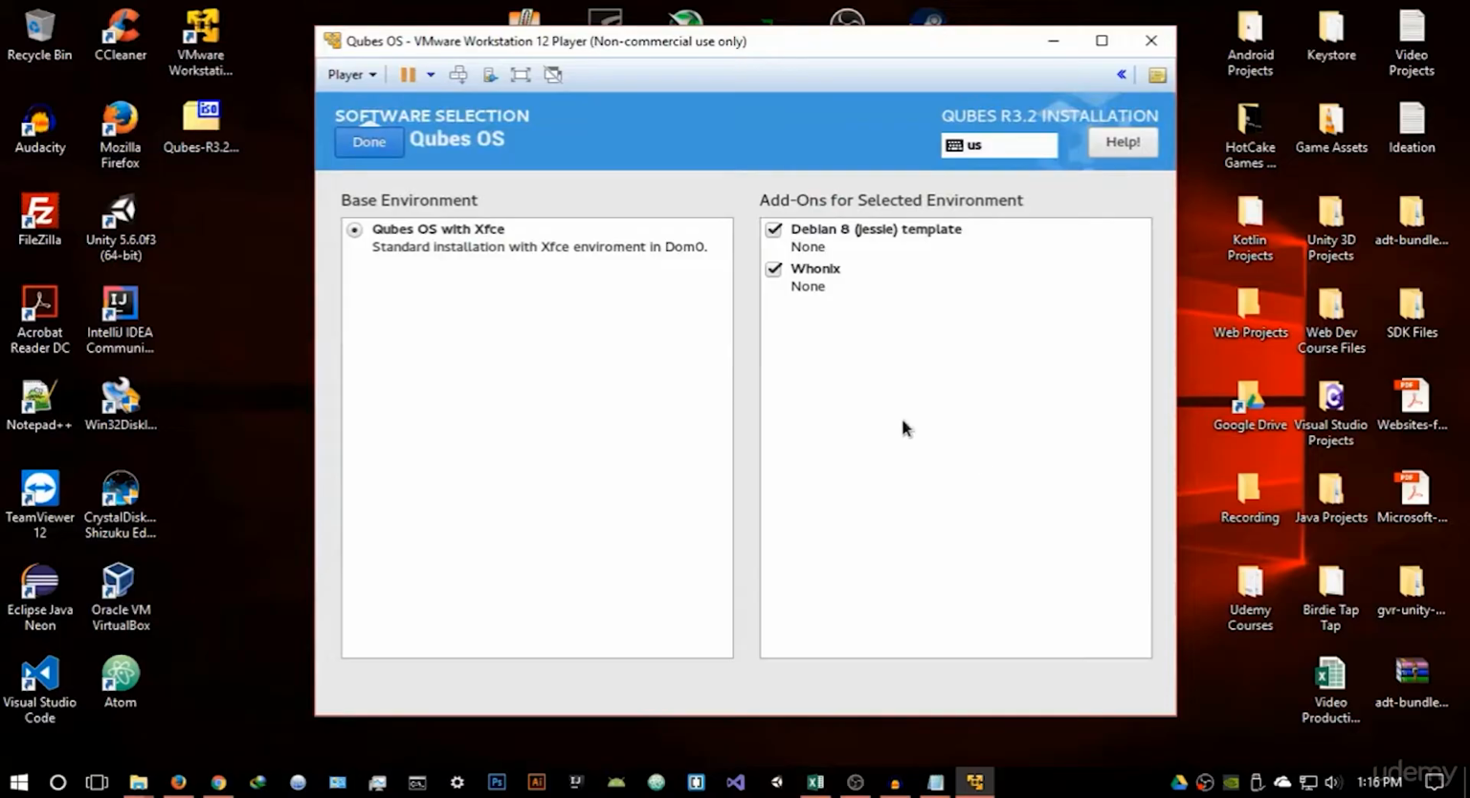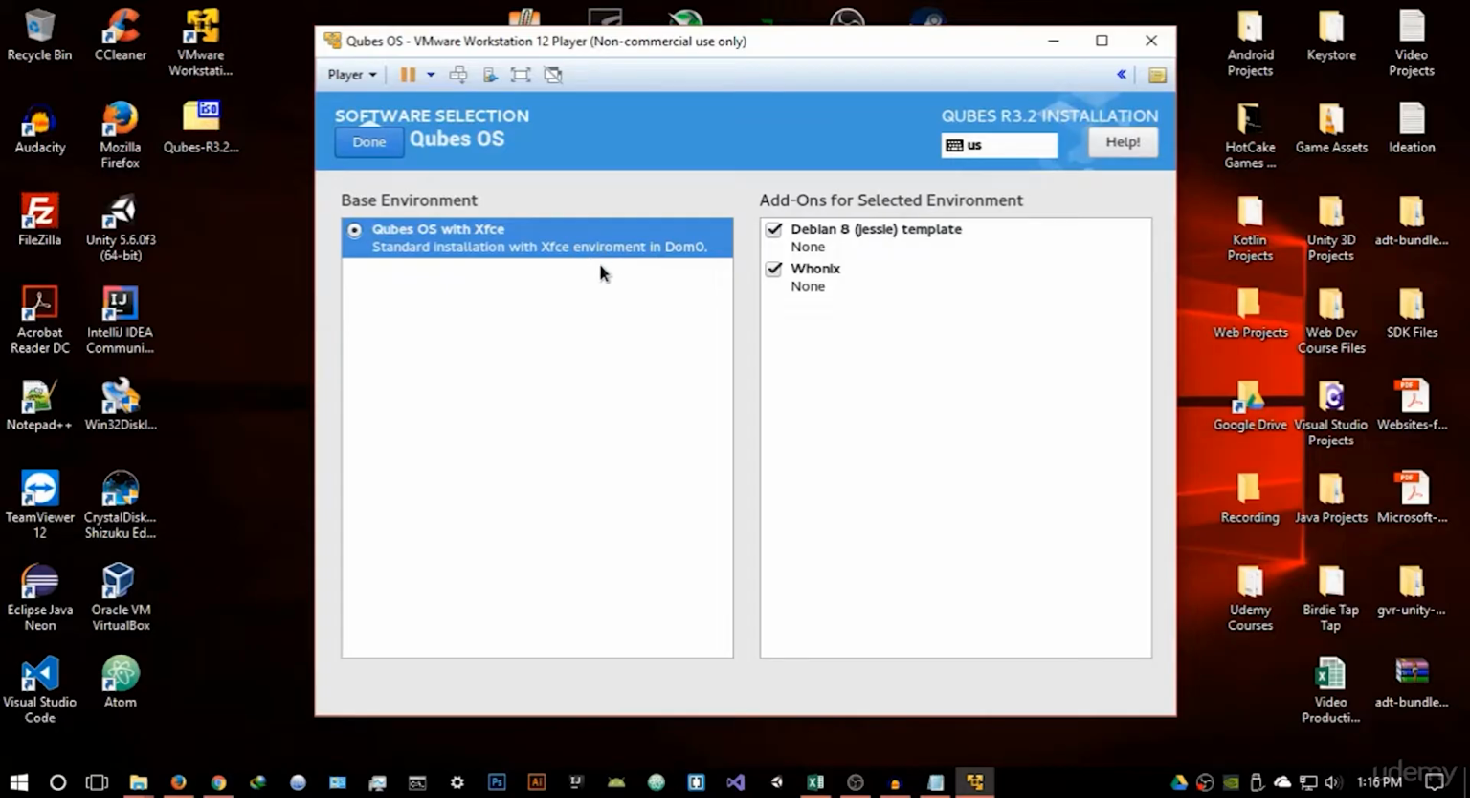You then want to go into the software selection. Now in the software selection, it's going to be using the XFCE desktop environment. Now for those of you who are already familiar with the Linux desktop environments, XFCE, as you know, is a very good desktop environment, and you will be able to change that once it's installed. But for those of you who are not familiar with this, don't worry about any of this.